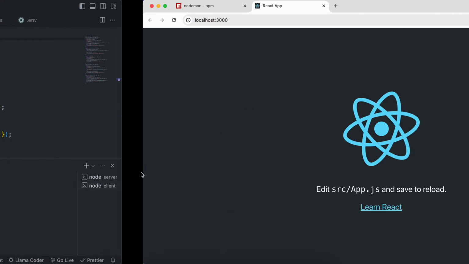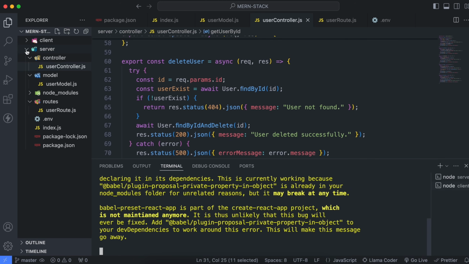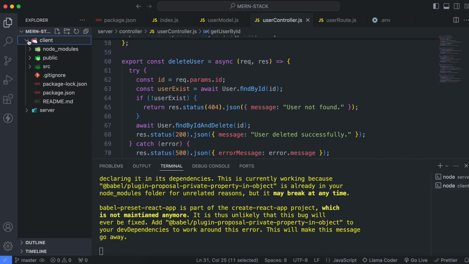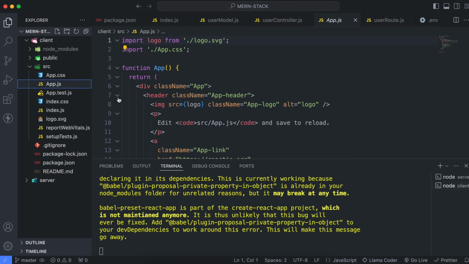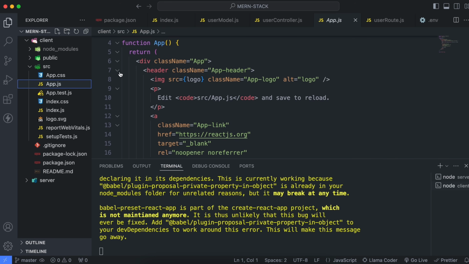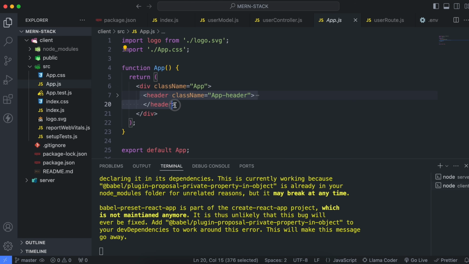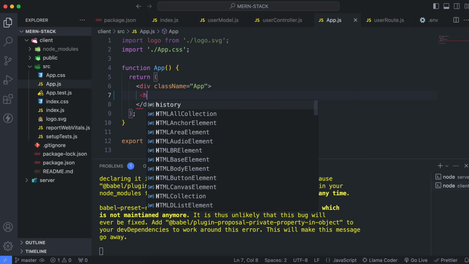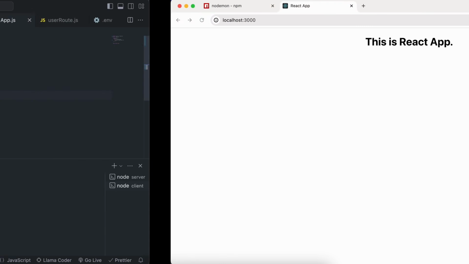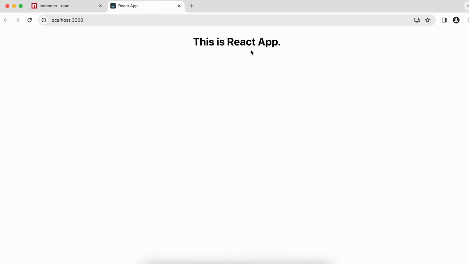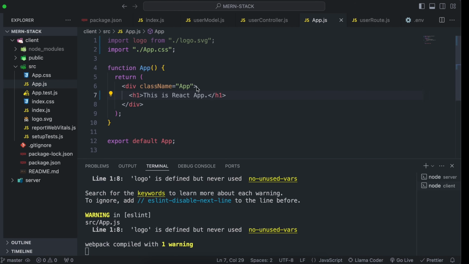So let's make some changes. For that, let me click here on this client and go inside the source. You can see on app.js, on the header, the content is displaying from this header. Let me simply clear this header and type something like "This is a React app" and save this. You can see the changes have already been displayed here.